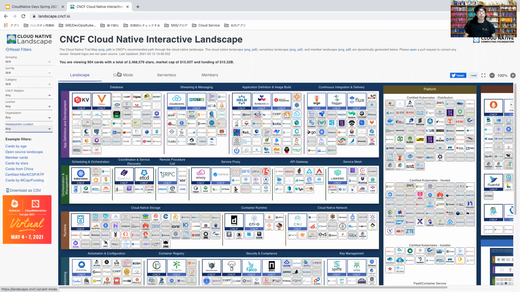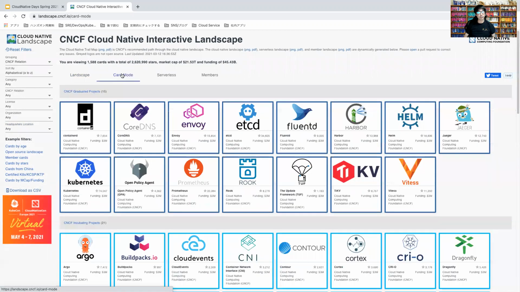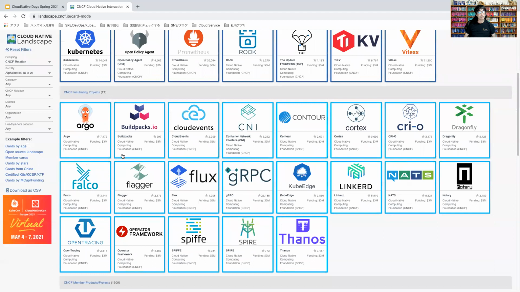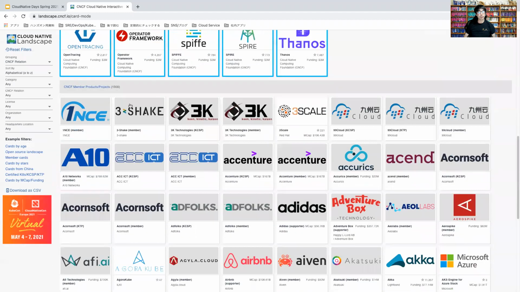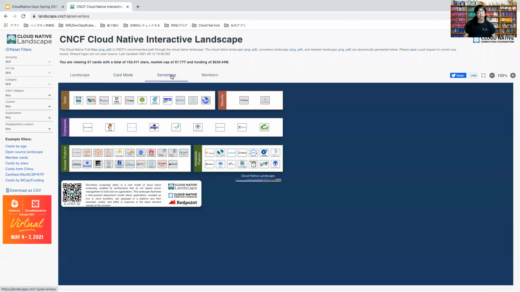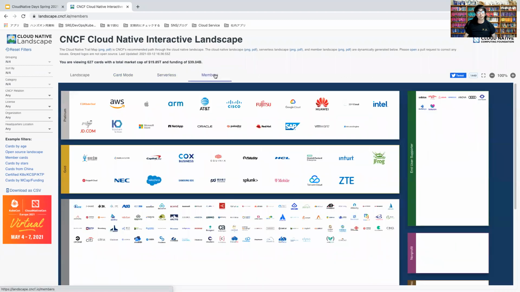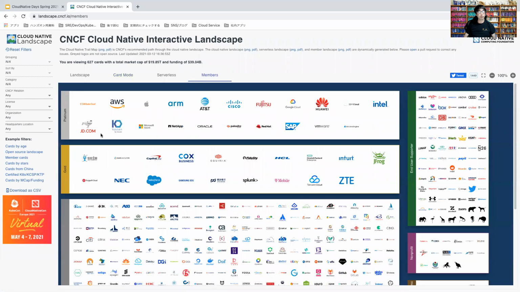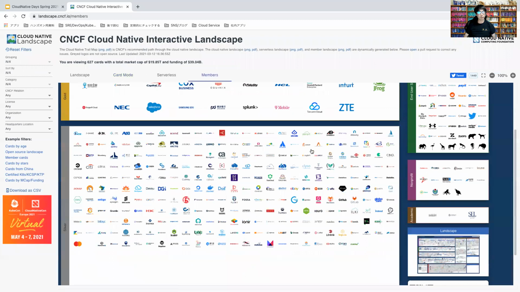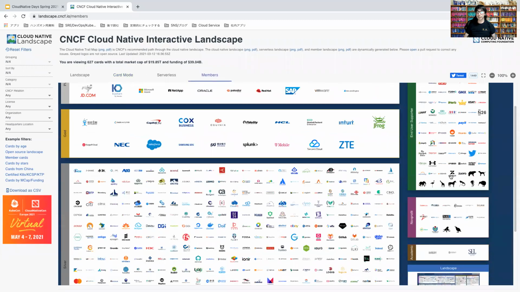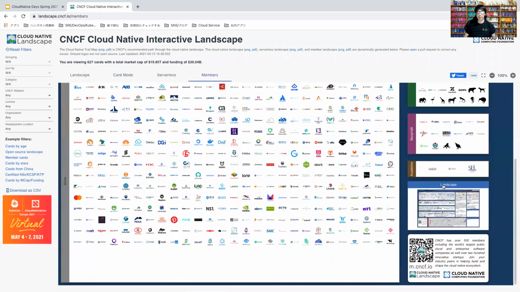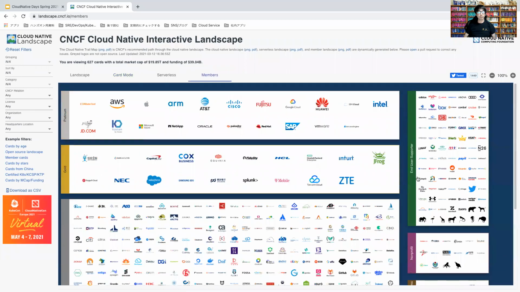There's another piece of information: in the card mode, you can easily see the CNCF graduated projects, incubating projects, or member products and projects, and so on. And there's a serverless category, so you can see the serverless products and projects, and members. For members, there's a level for platinum, gold, silver, and also end user supporter, non-profit and academic. How many kinds of members join CNCF nowadays?